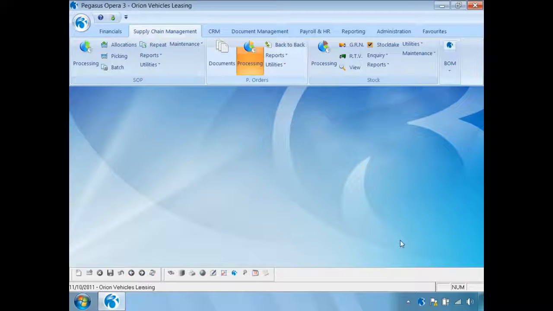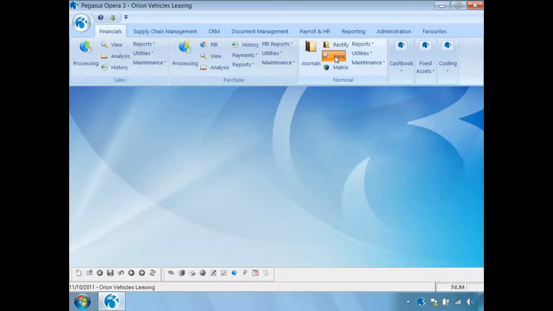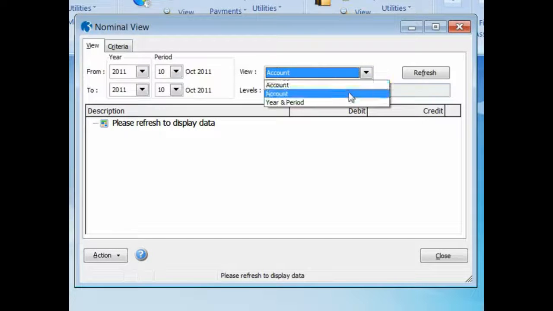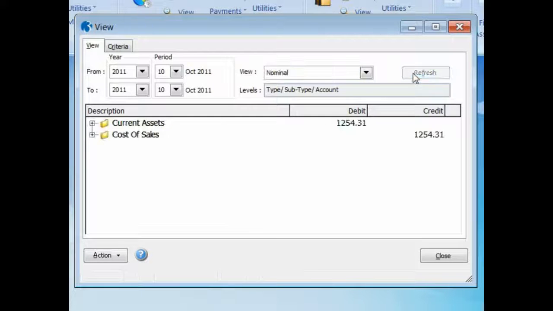Now let's have a look at the impact in the nominal ledger for posting a receipt with landed costs. Remember that we have a stock item that has been received into stock where landed costs have been assigned to that receipt. So let's go into the nominal views. Let's pull up transactions for today. Let's sort this by nominal and let's refresh the data.